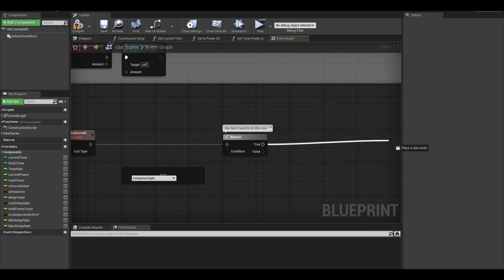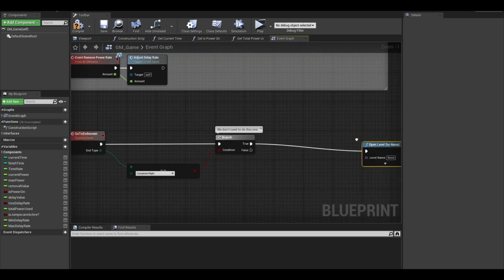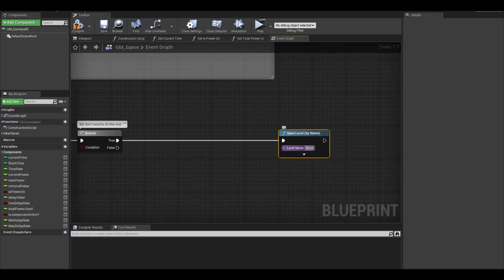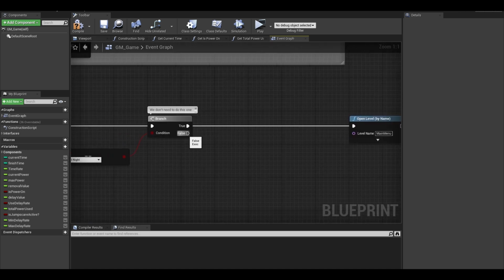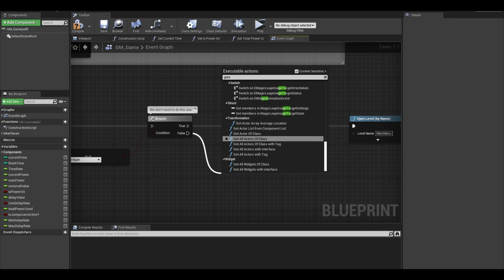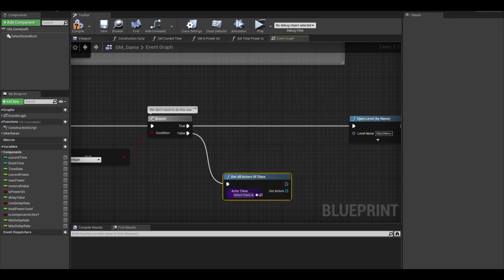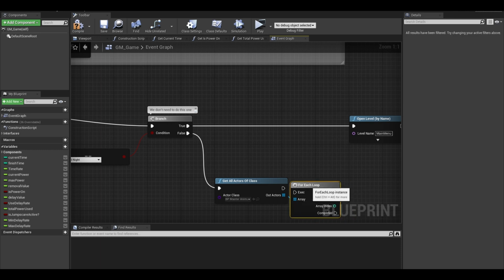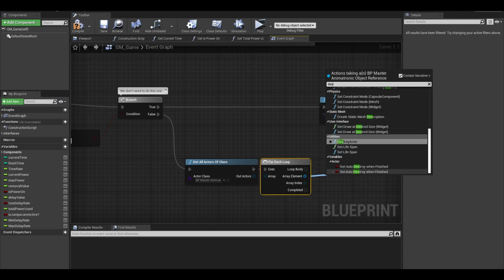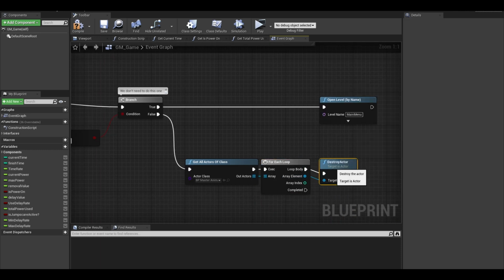On true, we can call open level. Write main menu here. On the false, I am also going to optionally destroy all animatronics. Get all actors of class. Select master animatronics. Then search for each loop. From the array element, search for a destroy actor.